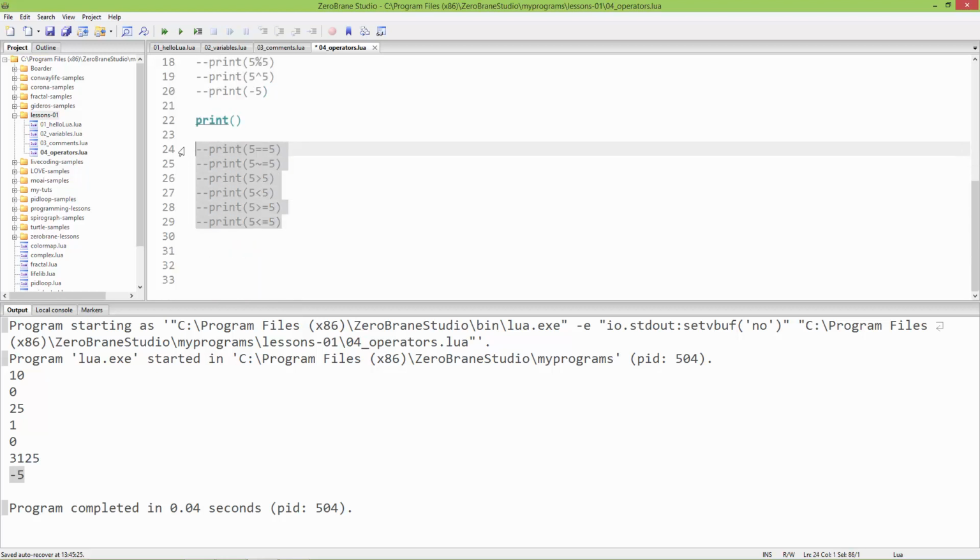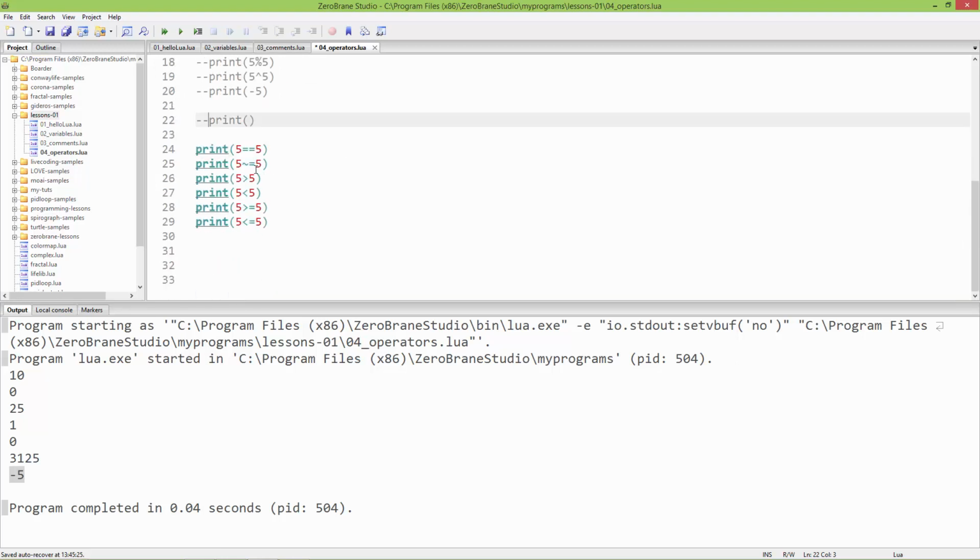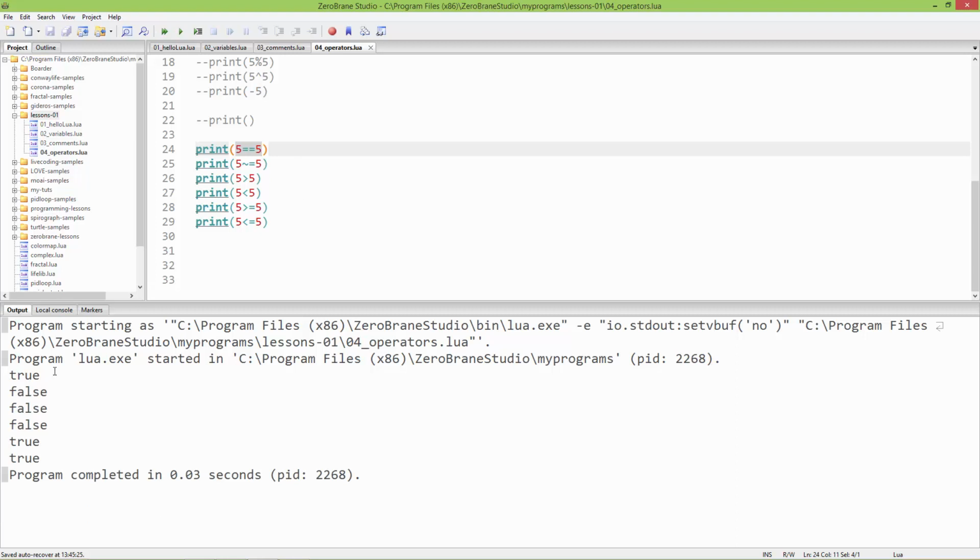And just uncomment these and also comment these out. So here I'm using the relational operators, so 5 equals to 5. I'm going to run it. 5 equals to 5, it's true. 5 does not equal to 5, it's false. 5 is bigger than 5, false. 5 is less than 5, false. 5 is bigger than or equal to 5, it's true.